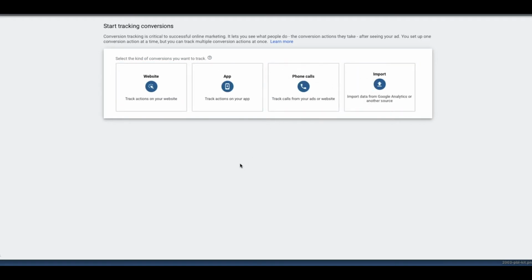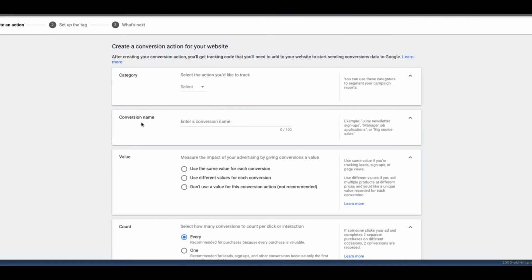The only two that I have any real experience with that use regularly are website conversions, which is JavaScript, and imported conversions. Those of you running apps and phone calls, here's where you find them. I just don't really have any experience running these. But let's take a quick look at what website conversions are. We'll just briefly take a look here.